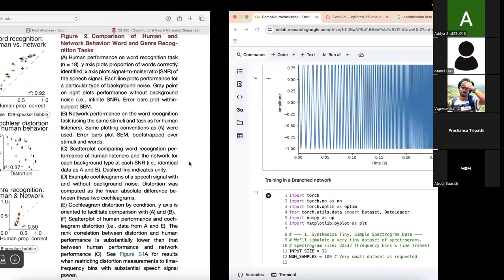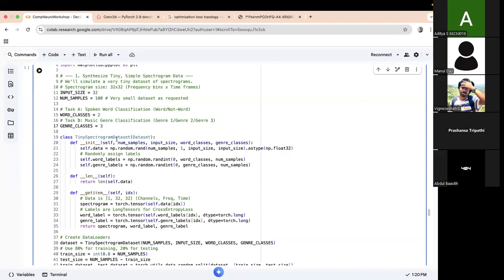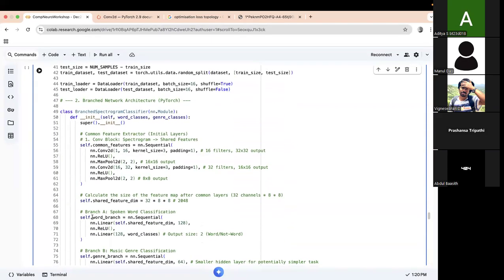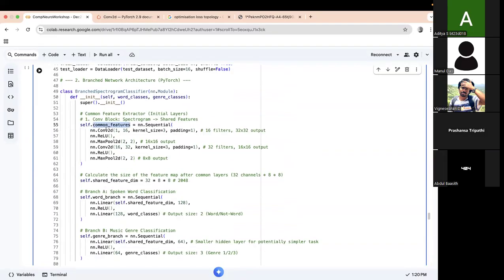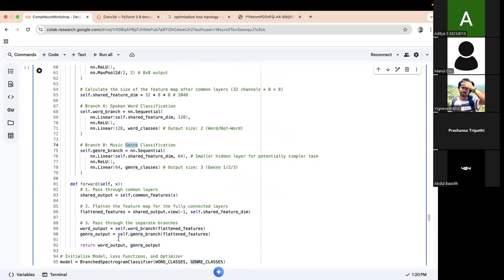Drop, please share. Okay, so we have a code. It's a very simple code. What we have is we generate synthetic data for word and then music genre, and we assign some word and genre. And we have a shared branch network like the one they have shown in the paper. So we have common features, which is the common convolutions, two convolutions here, and then a word classifier branch and a genre classifier branch. Each of them has two linear layers. And then we train this network.